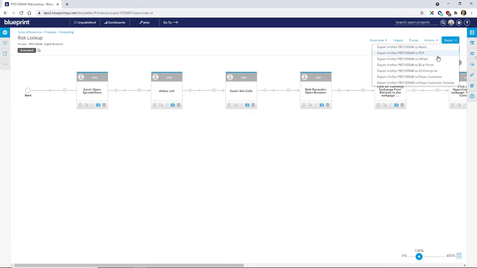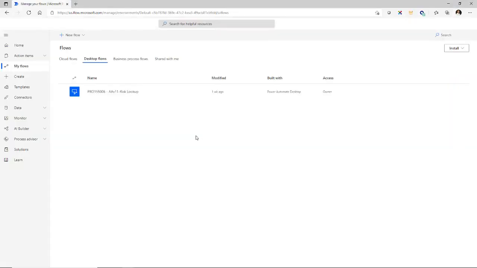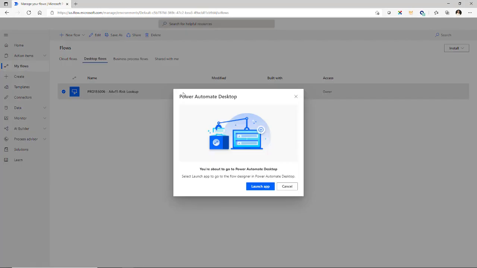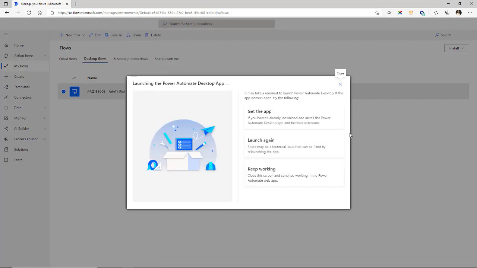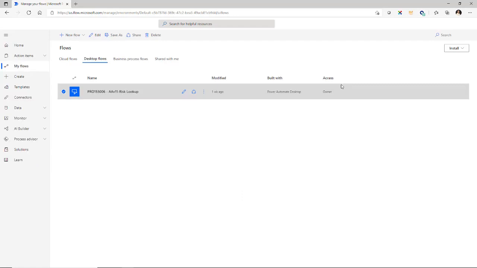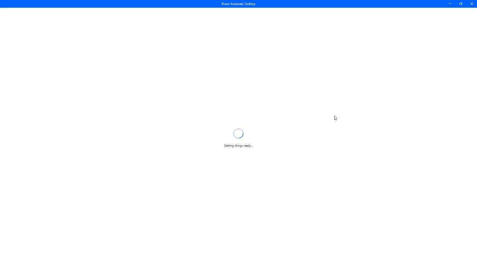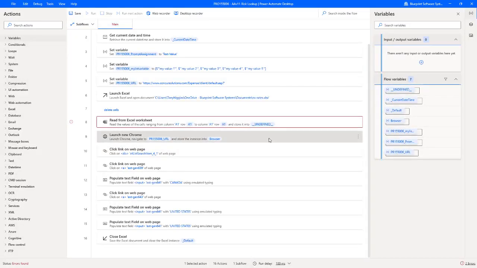Finally, we're also then able to export this entire digital blueprint with contextual information over to a destination platform, including, in this case, Power Automate Desktop. Once we export it, it'll appear over in the Power Automate Desktop area, where you can edit it by invoking the Power Automate Desktop application. And here is the process sent over to Power Automate Desktop along with variables, ready for an RPA developer to finish it off, test, and deploy.